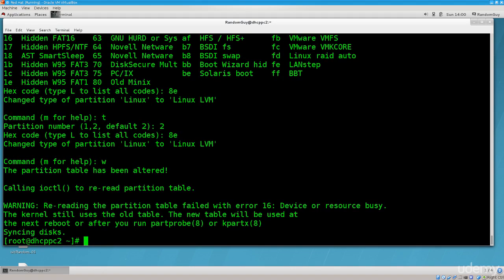I write the changes, and I get a warning: the partition table has not been altered. Oh okay, I didn't actually mess around with the partition table. That's fine. It says down here, warning: re-reading the partition table failed with error 16, device or resource busy. The kernel is still using the old table.